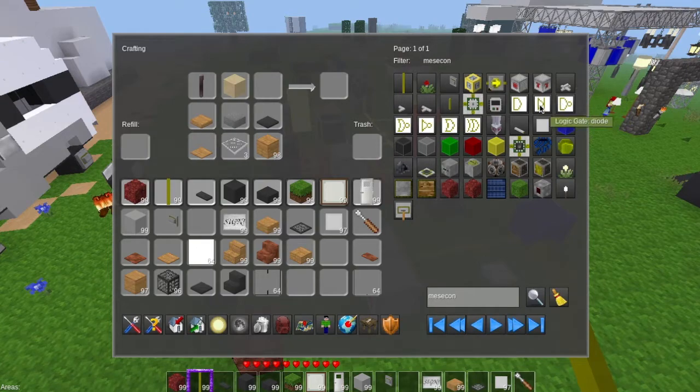Like here is a diode, which only lets power go one way. An AND gate. So input A and input B have to be hot in order for the output to fire. And then you have the opposite. You have a NOR, so neither this nor that one has to be on. And you get the idea. NOT gate. I use a lot of NOT gates. So they're all in there.